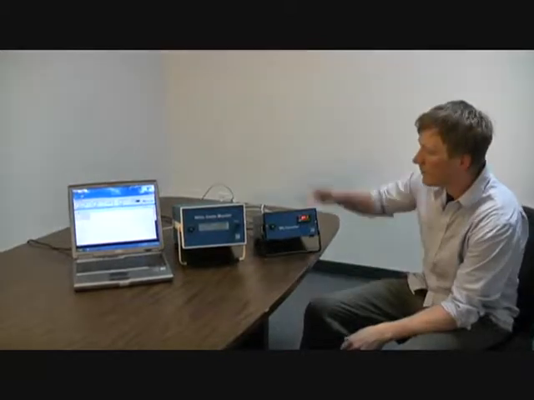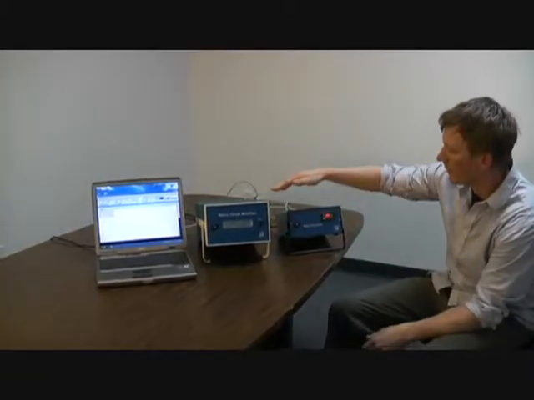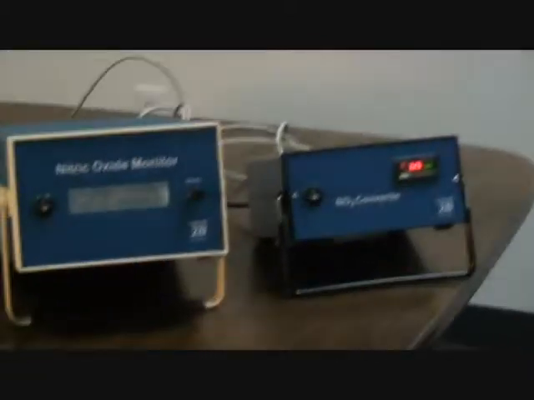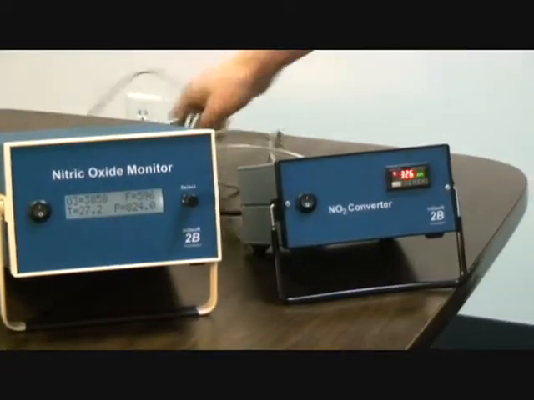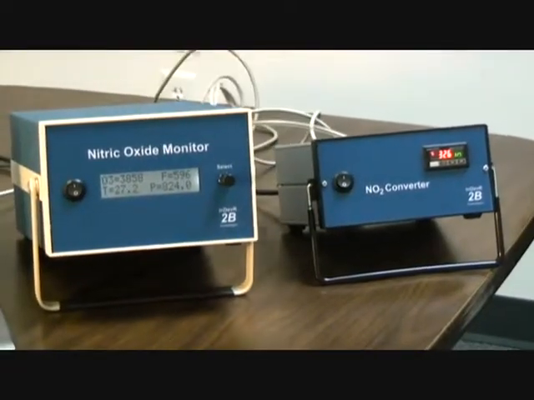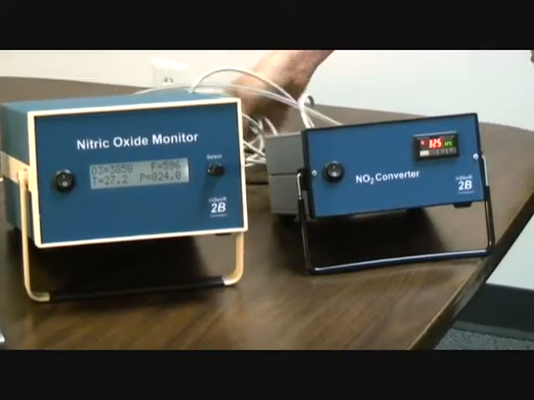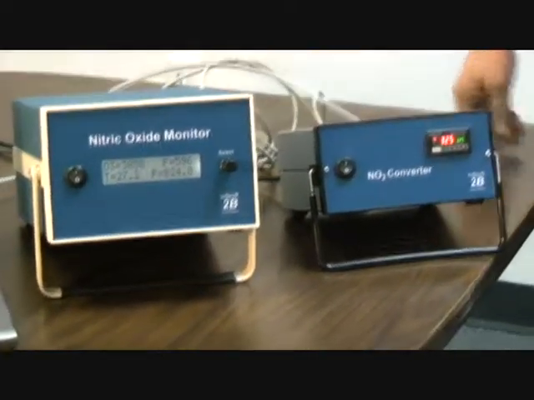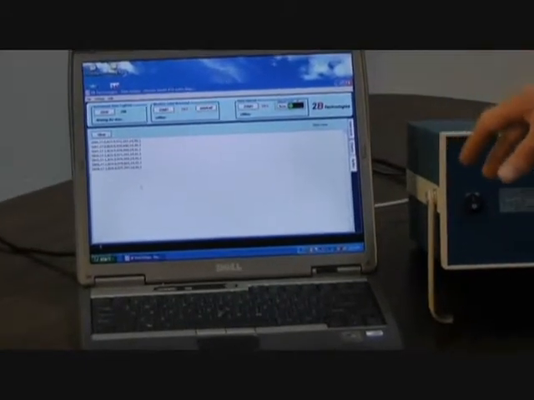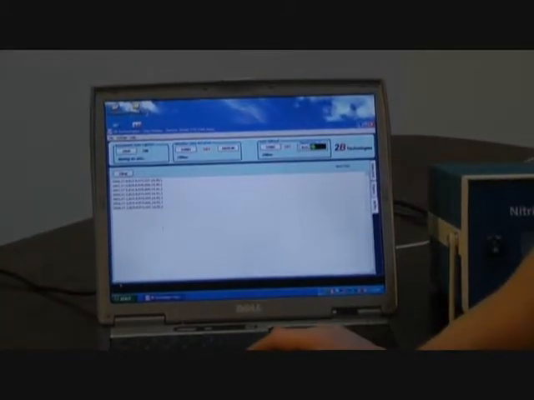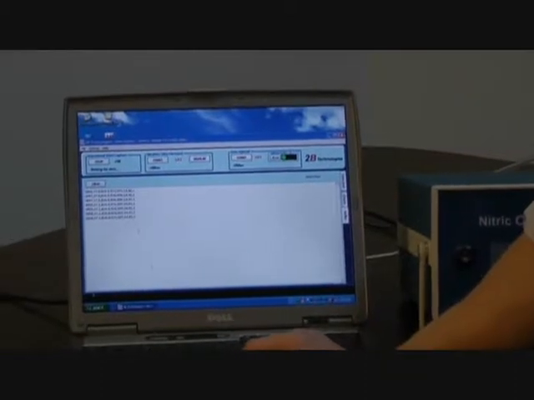I'm going to be talking about typical operation of the NOx setup. As you can see, we have the nitric oxide monitor, we have the NO2 converter, and they're connected using the serial cables that we explained in the first section, or the section previous to this. And they're also connected to the laptop, which is running the data display program.